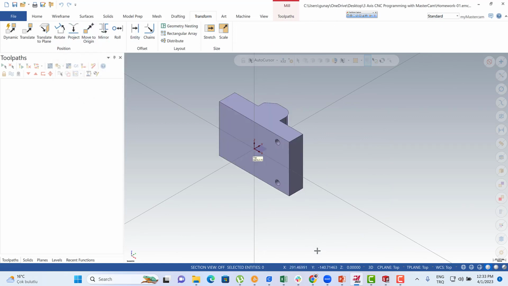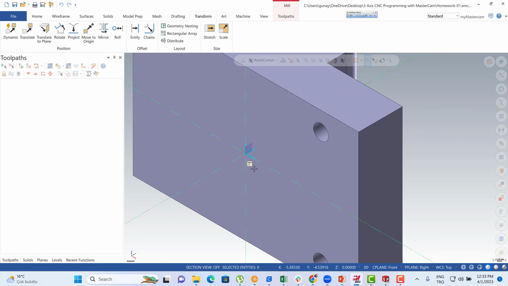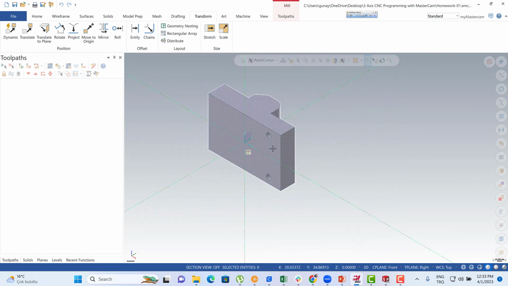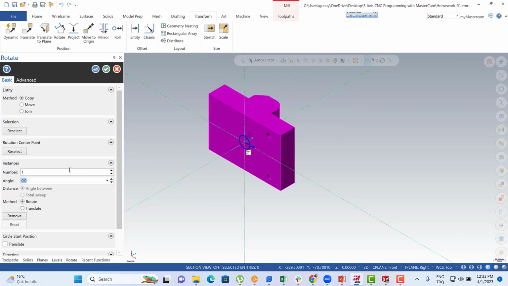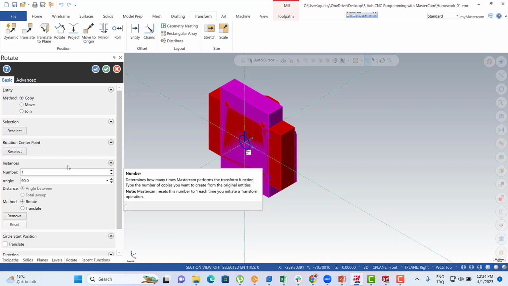Of course, before that, we need to organize our C-plane. I need to change my C-plane to right. This is the right. And Z-axis can be on this way. According to that and the C-plane, we can use the transform and rotate options. And then we need to select our model and hit the end selection button. And then we just need to write my degree here.